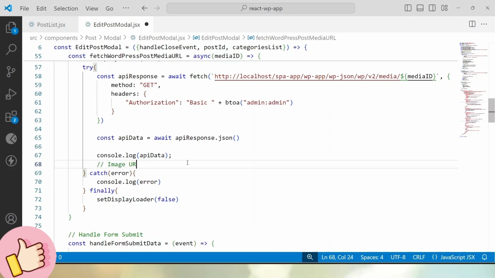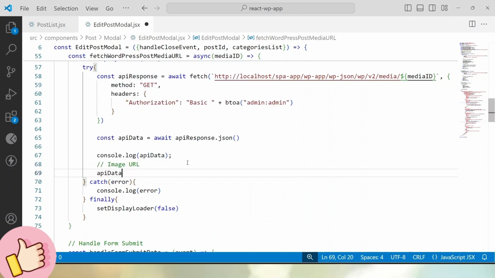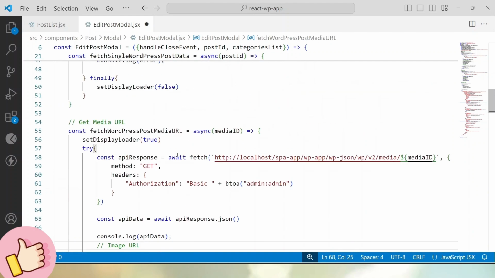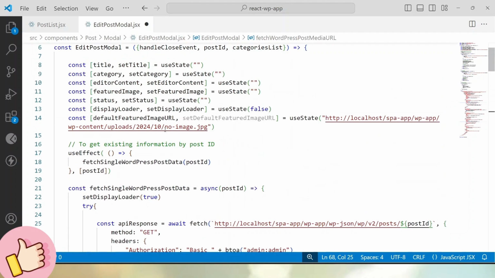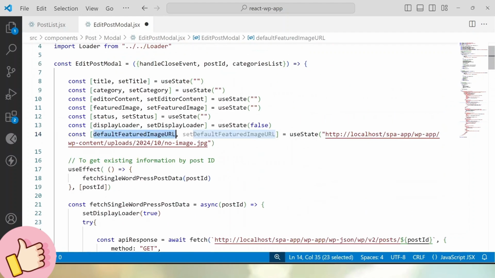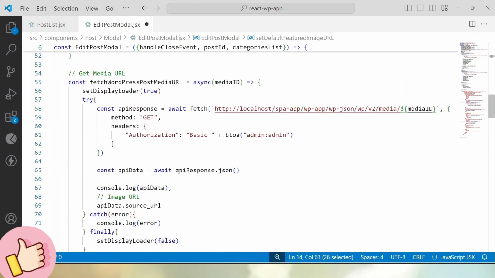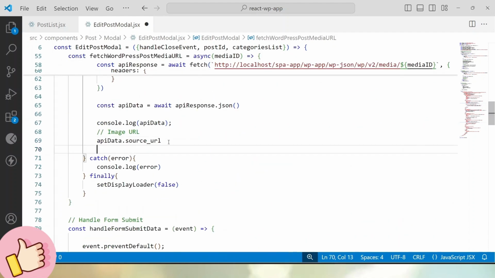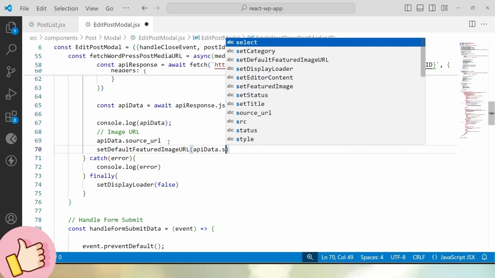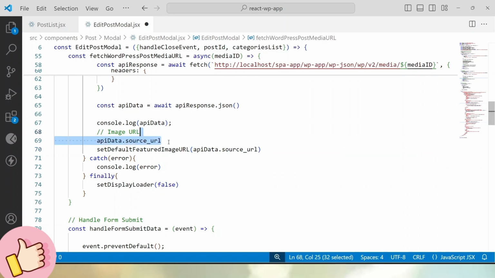So image URL will be API data dot source URL. Once we get source URL, automatically here we have a state variable. So let's copy that, and then I will go here and simply say set default featured image URL, and here API data dot source URL.